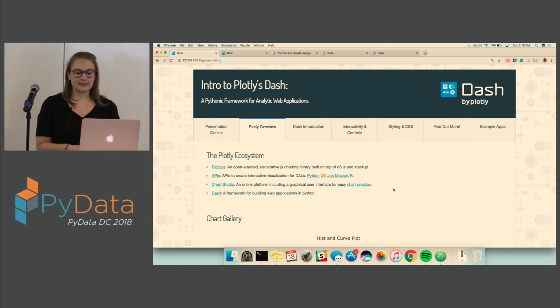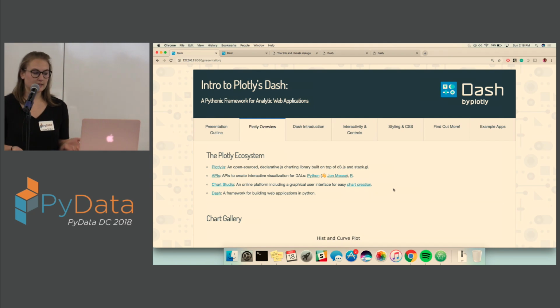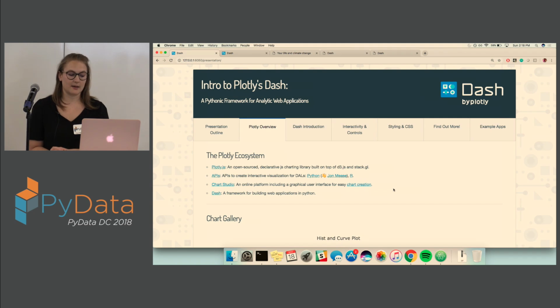And then finally, we have Dash, which is what I'll be focusing on today. This is our framework for building web applications, and this is going to be in pure Python.